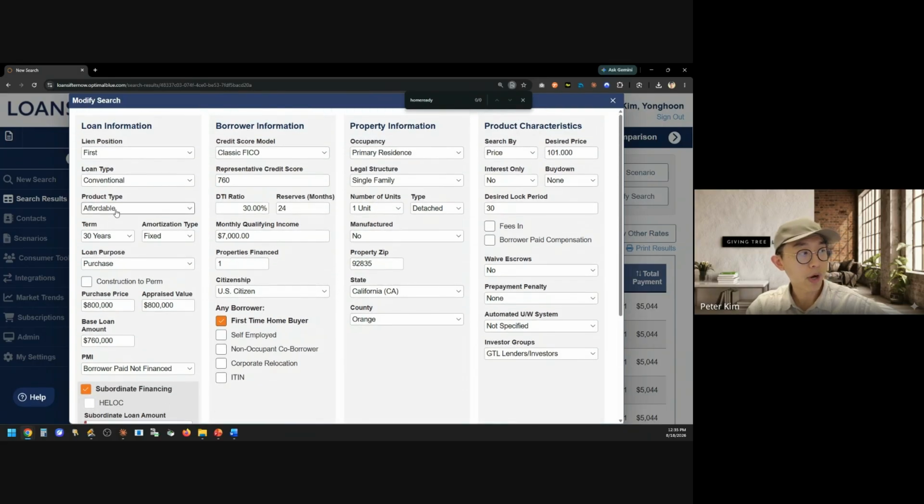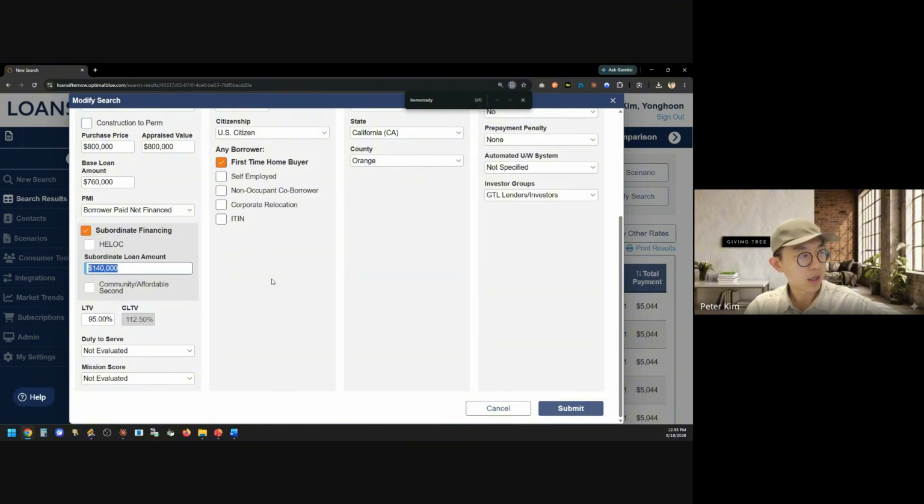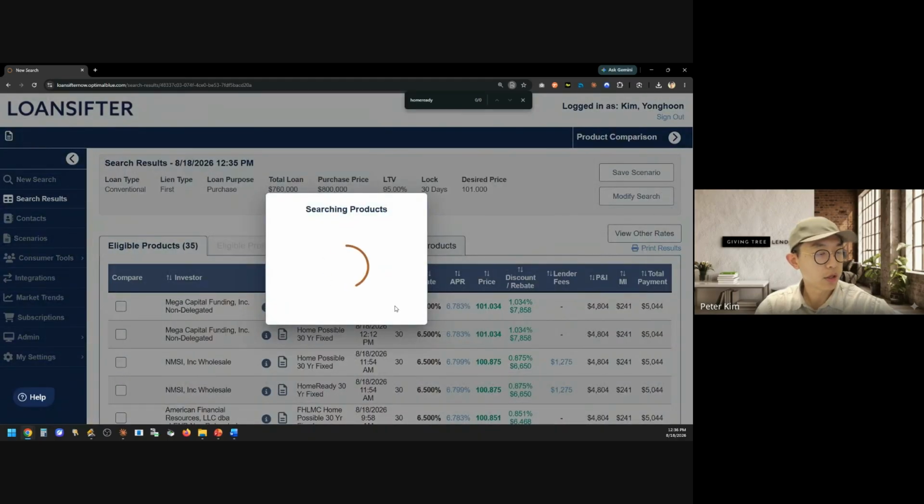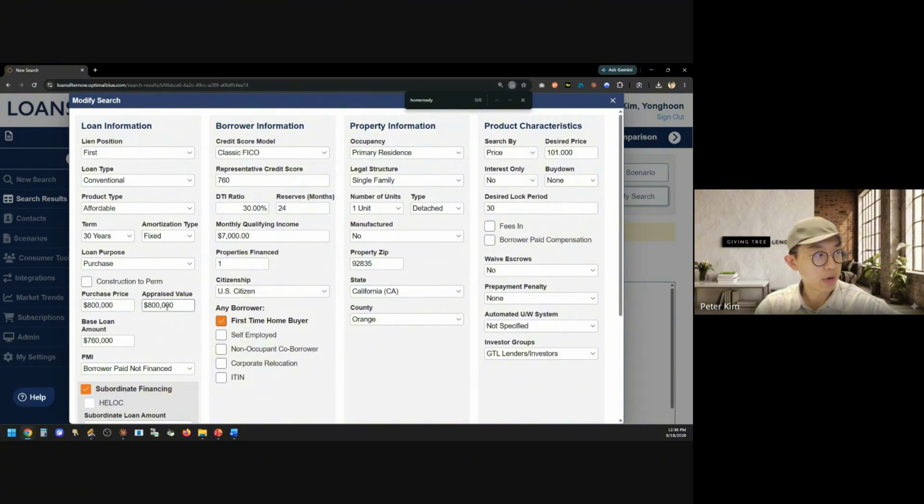For the affordable product, let's say if we have 50,000, there we go. Let's assume that we have a second trusted first-time home buyer down payment assistant of $40,000. Then the LTV is at 100. With that in mind, if you submit it, I don't think it's gonna run. You need minimum of 3% down.